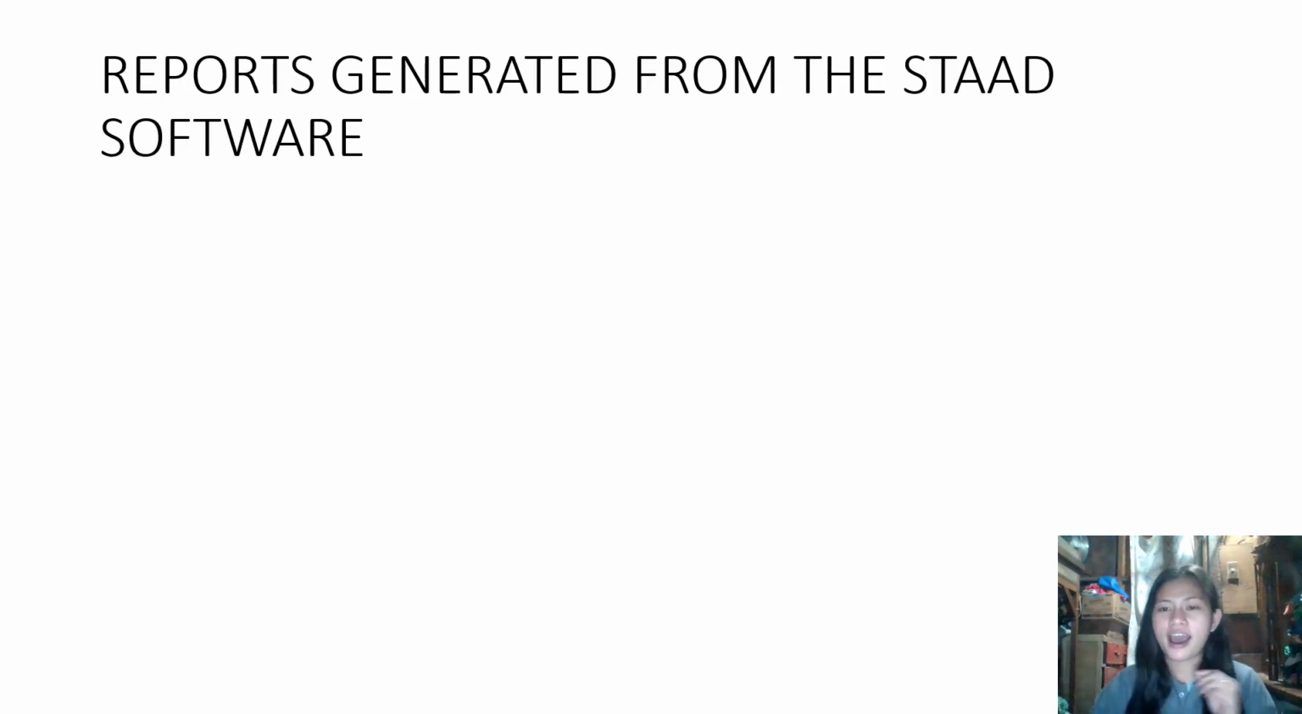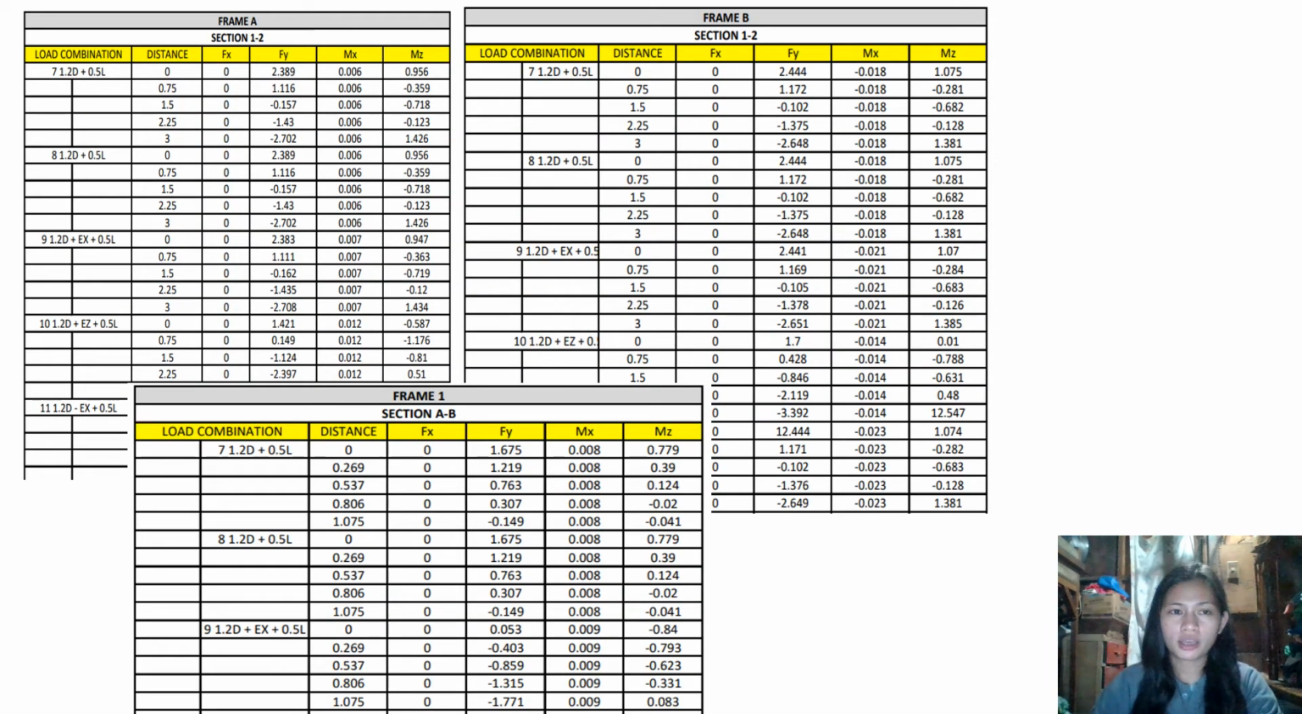So, ito na nga. After we computed the loads from what we get on our design and according to the National Building Code of the Philippines, we have to make a report from the values that we can generate from the STAAD software. So we first have to generate the beams. Like that is the example. So we'll have the load combination, the frame A, sections 1, 2, frame 1 section AB or frame B section 1, 2.